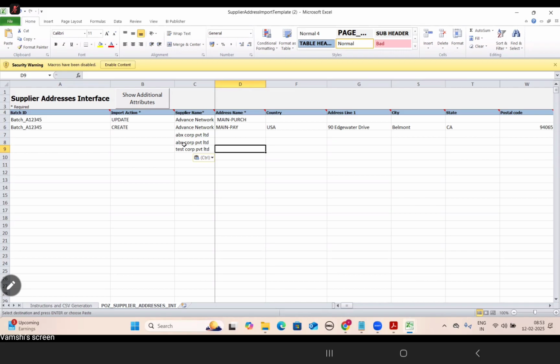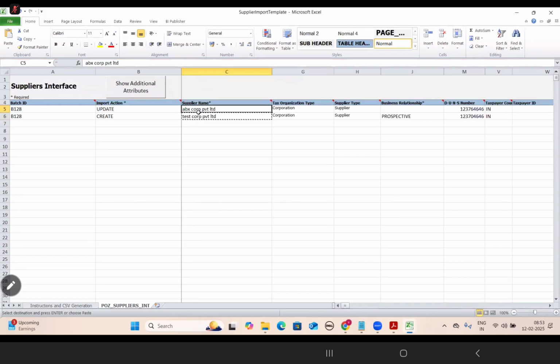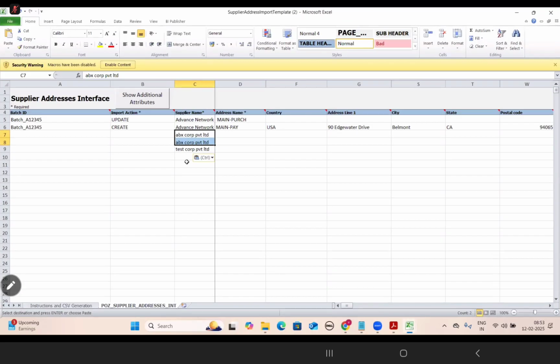So here the only tricky part is this one, guys. For example, if one supplier has two addresses, you need to mention the names from the supplier. These names you can take from here and put them here. Two addresses mean two times you need to add the supplier name. Three addresses mean three times you need to add the supplier name.